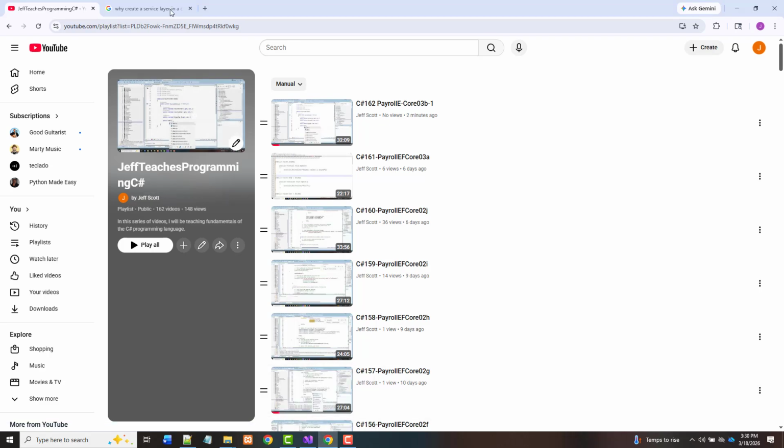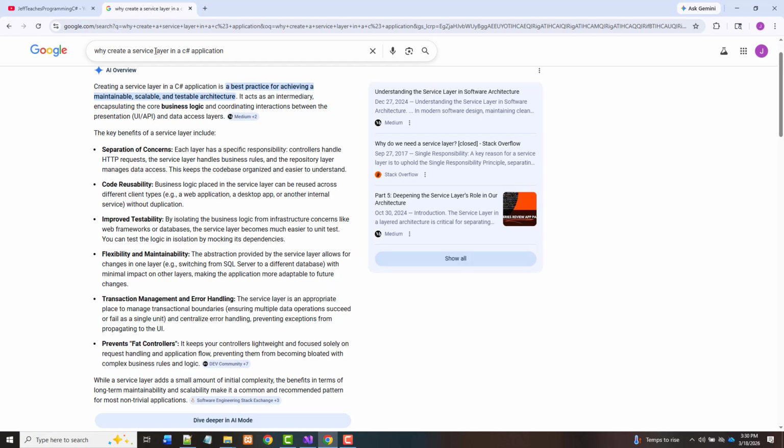Well, I said, why create a service layer in a C# app? And now when we look at this, notice what it says. Creating a service layer in a C# app is a best practice for achieving maintainable, scalable, and testable architecture. Who cares? The next sentence is kind of the key here. It acts as an intermediary, encapsulating the business logic and coordinating the interactions between the presentation, which is your form, and the data access layer.